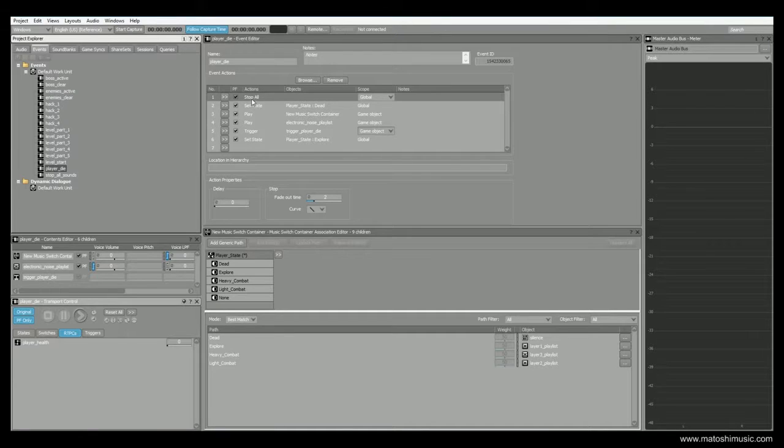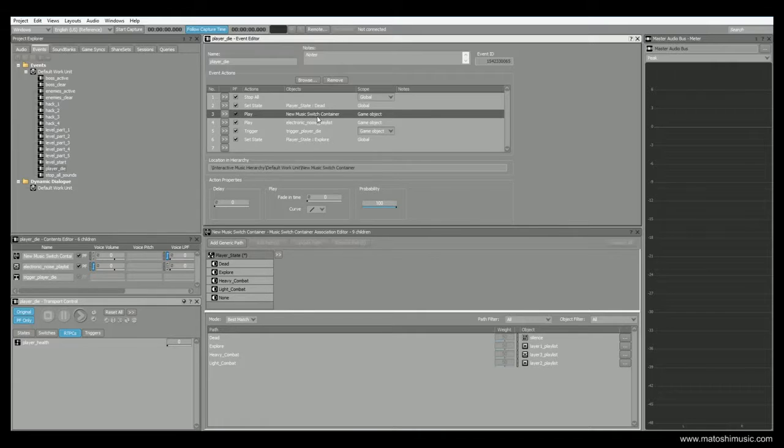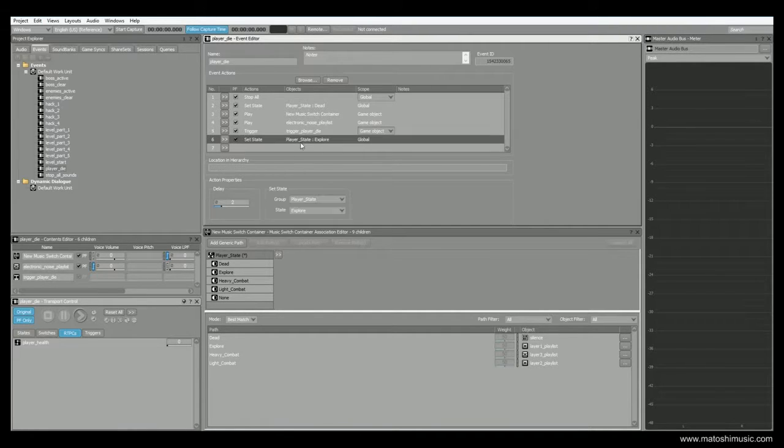The first one of these is the stop all action, which basically stops all music from playing back, or actually it fades out the music in 2 seconds of time to create a bit of a smoother transition. Then for the second action, it sets the state to dead, so the game state is set to dead, and it restarts playing our switch container containing our vertical remixing layers and the electronic noise special effects layer. At the same time, it triggers a stinger called player die.